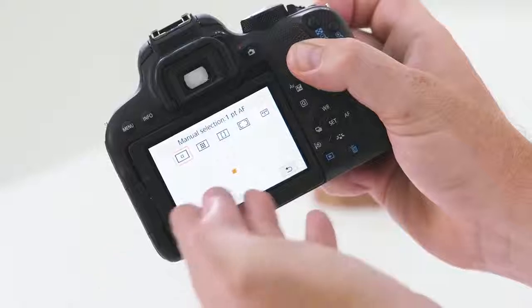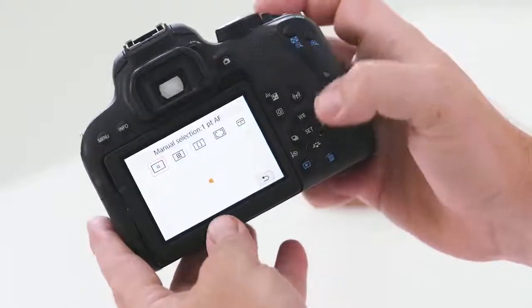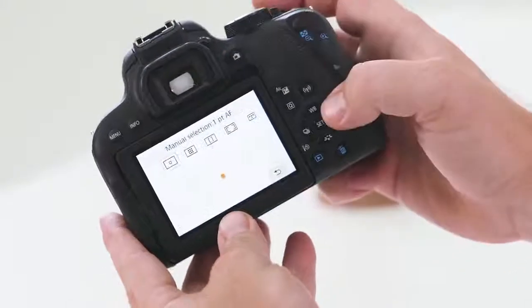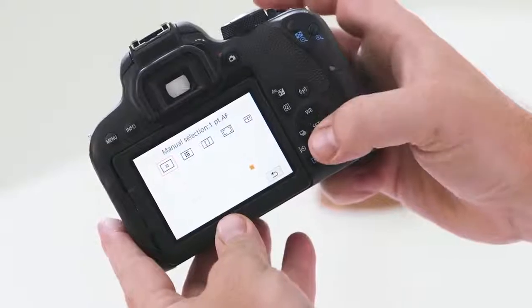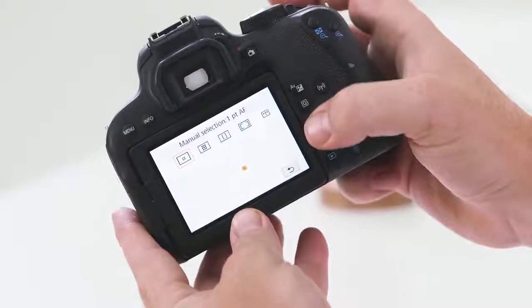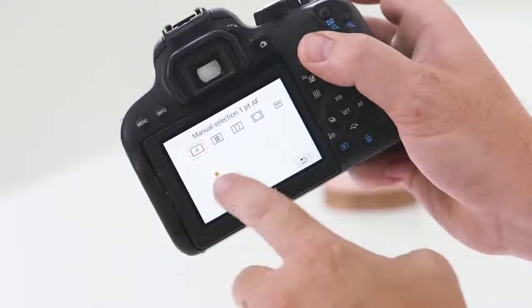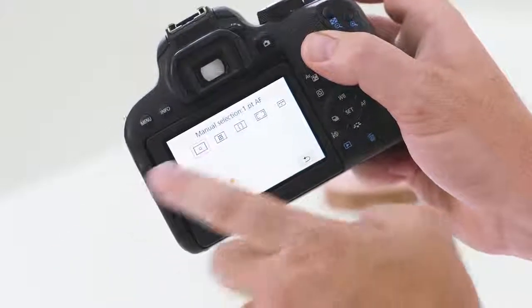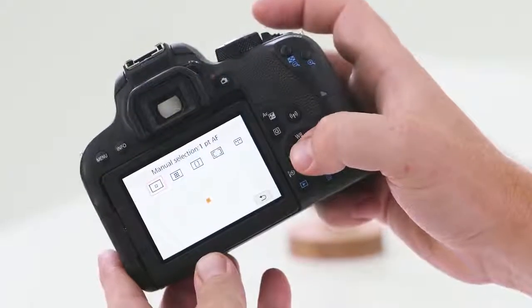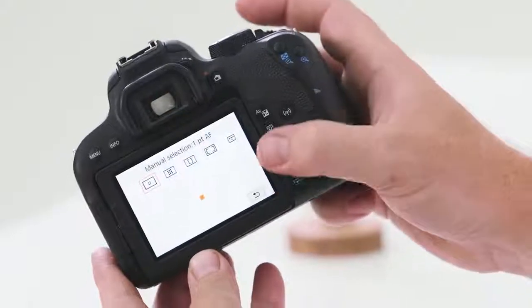For example, in one-point mode here, I have the opportunity to move that focus point to any point of the frame which I wish to have the focal point. I can also use my finger to select the point specifically. At any stage, if I want to go back to the center quickly, I can simply hit set in the middle of the four multifunction dials, and it'll bring that AF point straight back to the center.